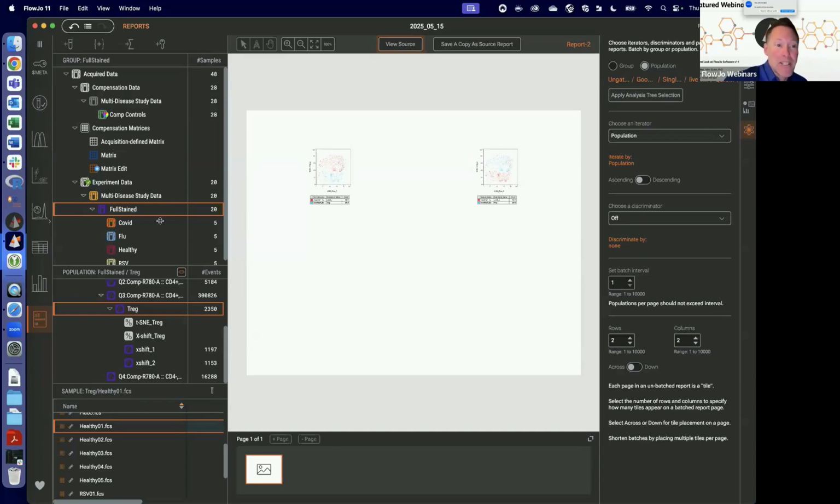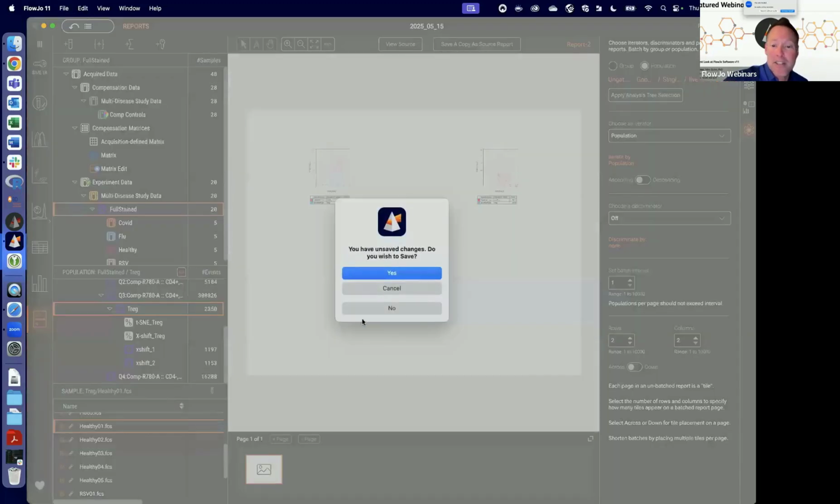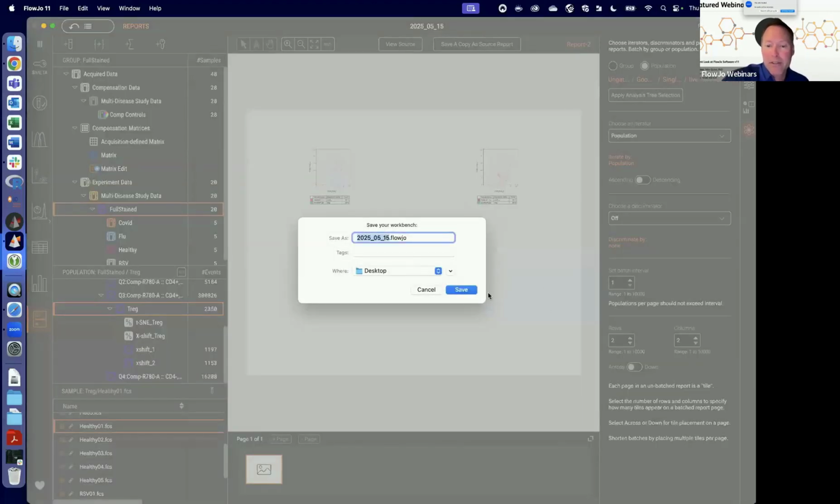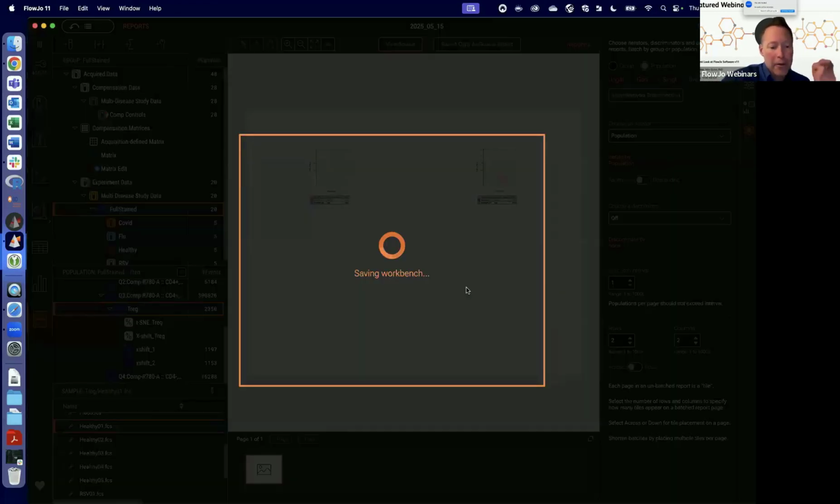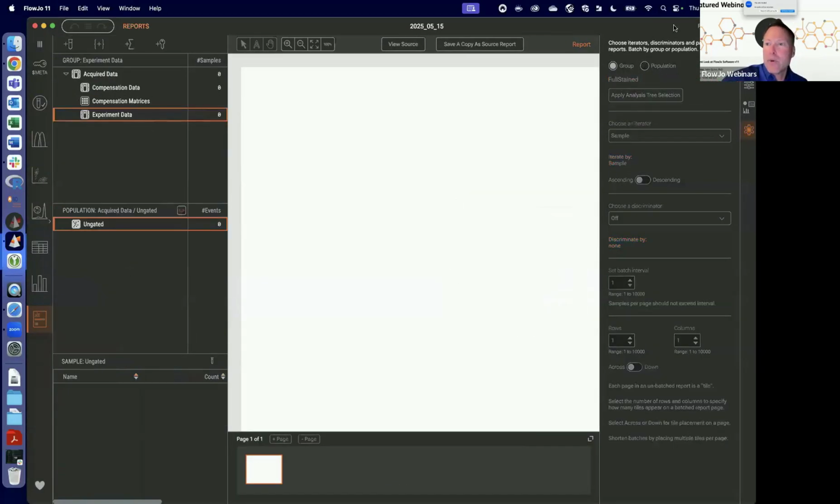Let's go a few minutes overtime. My apologies if you have to go. That's a good idea. Let's just do a new workbench. Sure, why not? I'll save it for funsies. Sure, I'll just leave it have the name. They're .flowjo files, as you noticed. Okay, and new workbench.